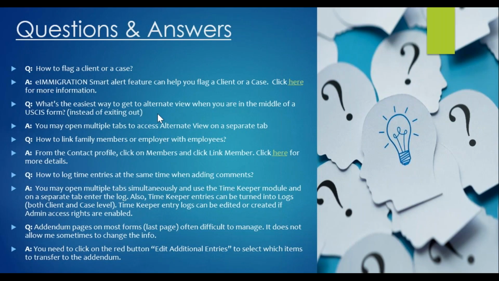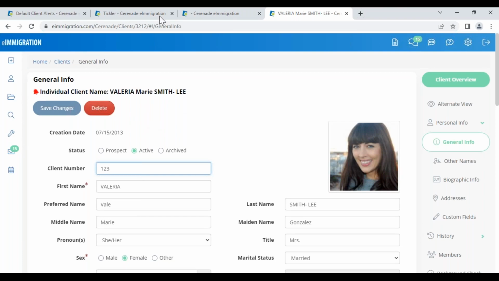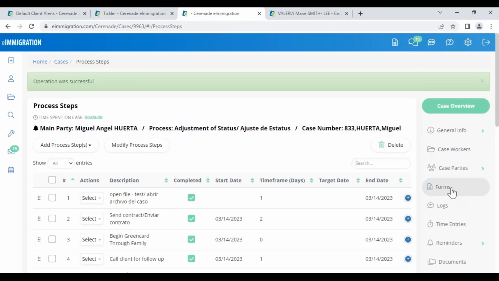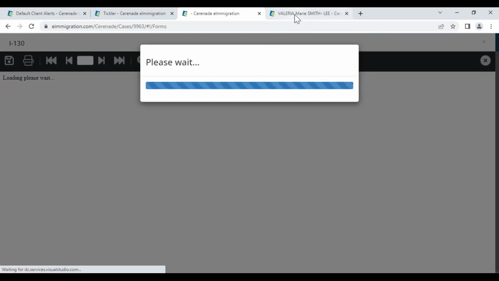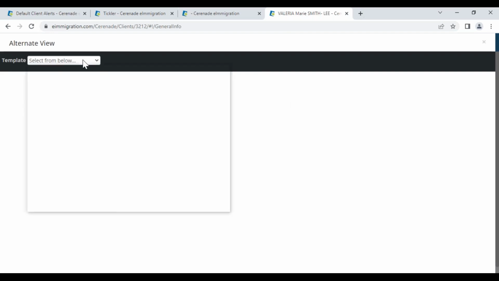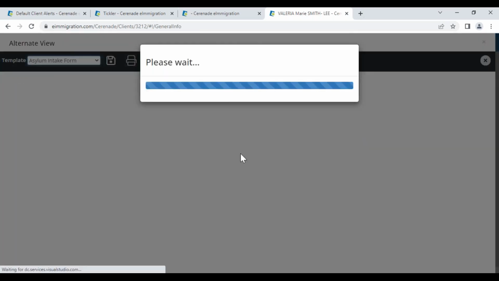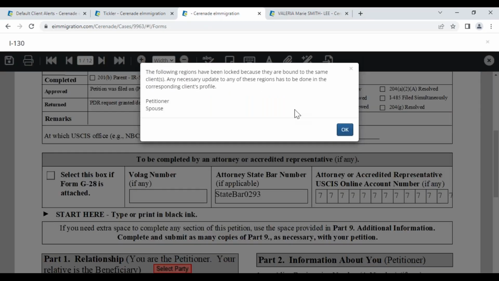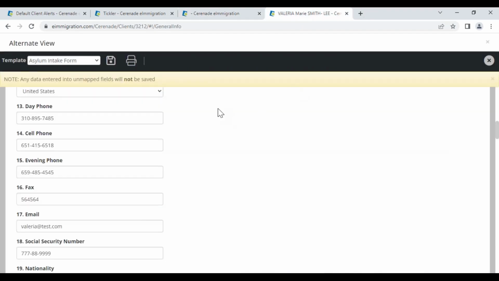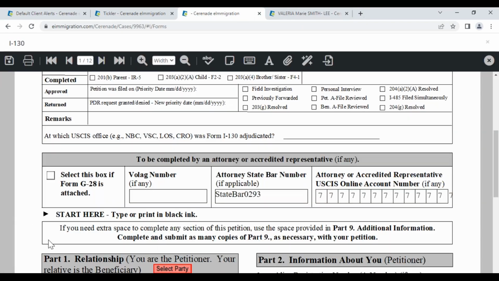What's the easiest way to get an alternate view when you are in the middle of a USCIS form instead of exiting out? Use multiple tabs. I can have a form open, such as, let's say, the I-130, but I have another tab where I can go to the alternate view. That's basically how you can do it. You can open multiple tabs. I work on this questionnaire, I save it, go back to the form and refresh. So the data that I captured using the alternate view shows up when I go back to the form and refresh. Got it, thank you. Okay, perfect.